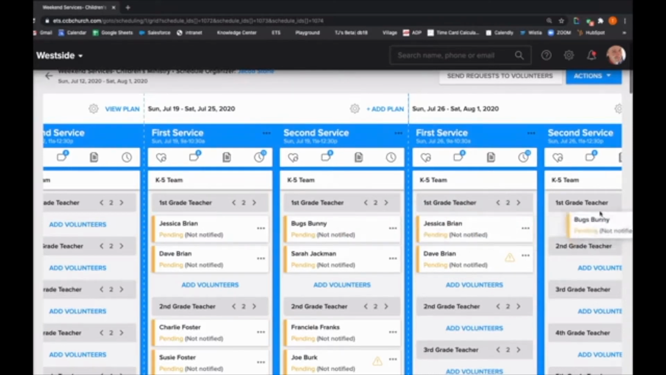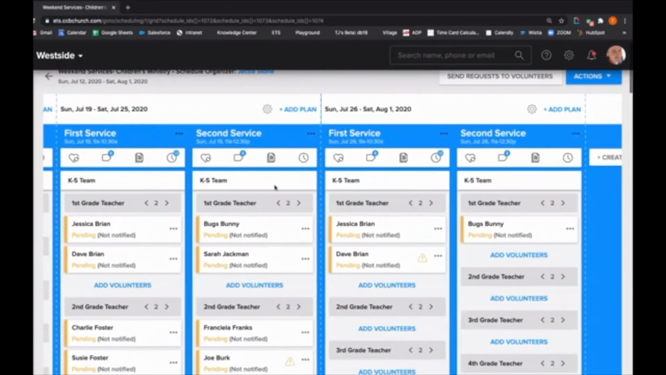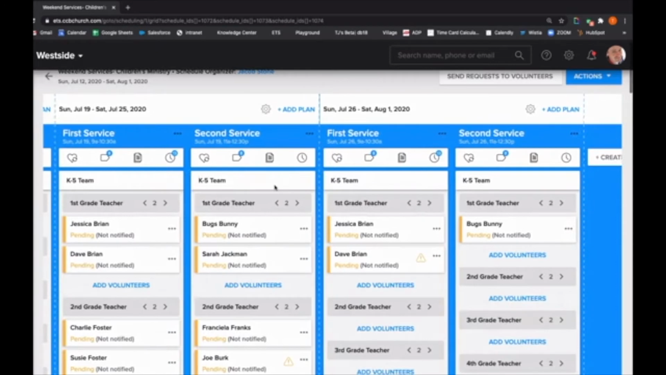You can move one profile over to another section. All right, so that's getting people onto our scheduling grid. I am going to break down rotations for you in just a little bit. What I want to show you before we move over there is some of your actions that are available here.